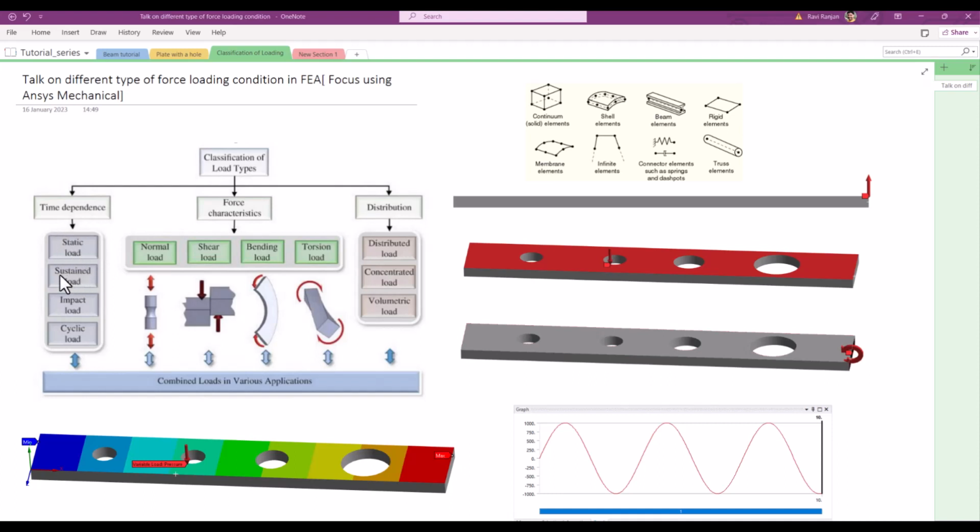Now the next is sustained load. Suppose I am applying some type of load, and after a fixed amount of time, I keep the load constant for hours. If we keep the load constant for hours, there might be some type of creep behavior that comes into the picture. Usually for concrete applications, like RC beam applications, we go with the sustained loading type in order to predict whether the component is going to fail due to creep or not.